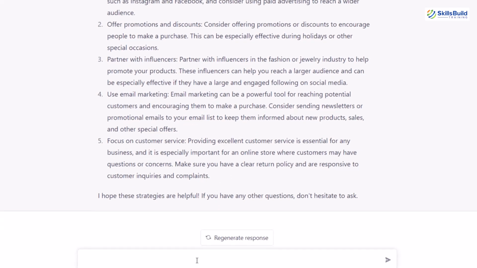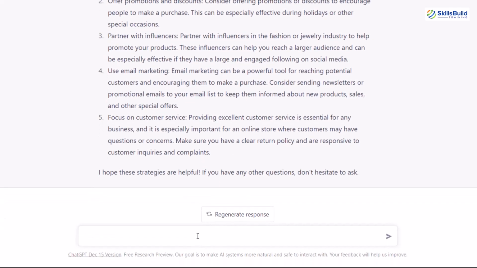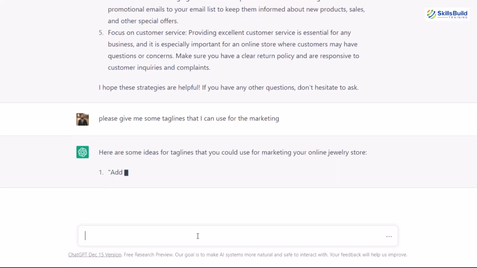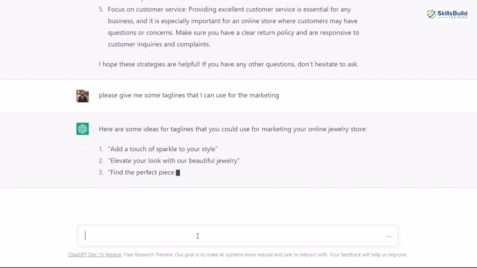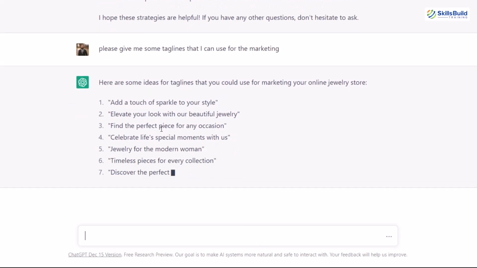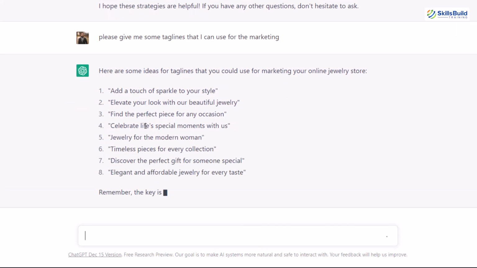Okay, now let's ask ChatGPT to give me some taglines for my business. So I'll ask, please give me some taglines that I can use for the marketing. Hit enter and let's see what we get. So here it is giving us some of the ideas that we can use as a tagline when we are going for our marketing. So here we have some of the examples that we can go with. So you can see how cool is that.